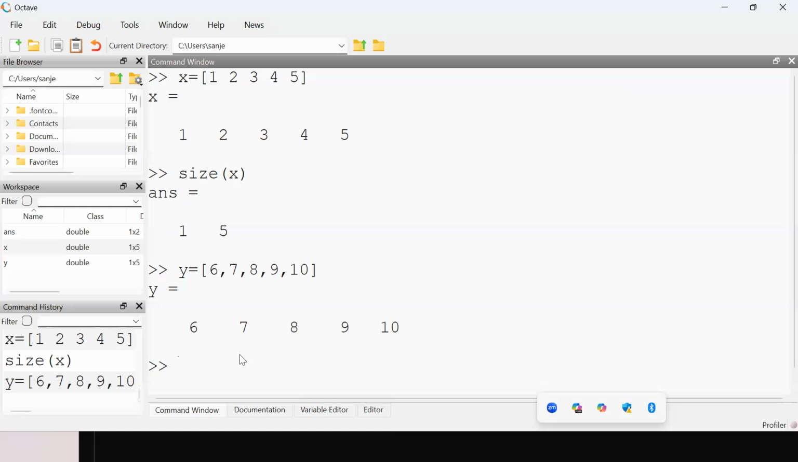Space is a separator for elements in a row. To separate the different elements in a row, we use space. And comma is also a separator for elements in a row.